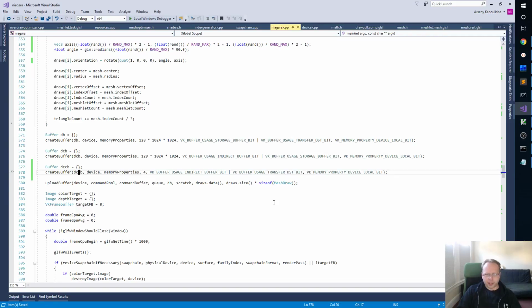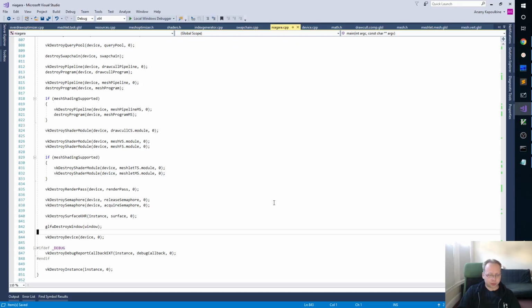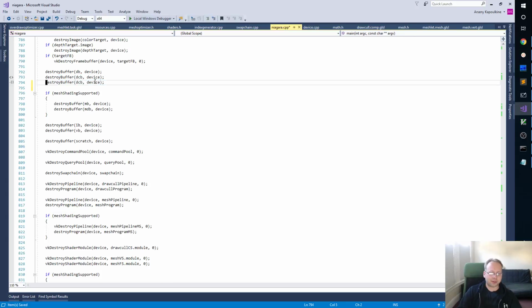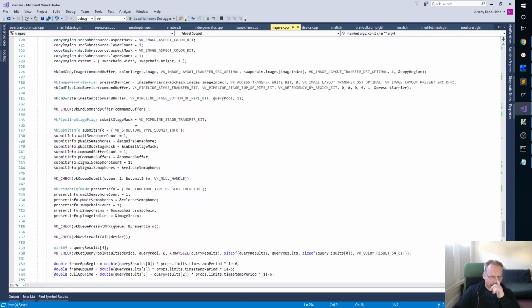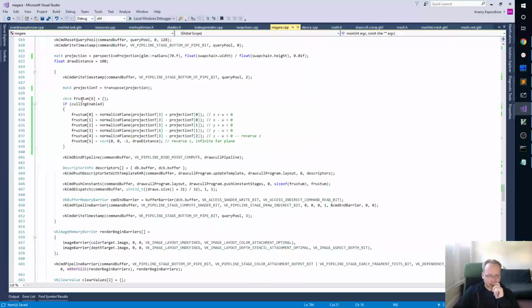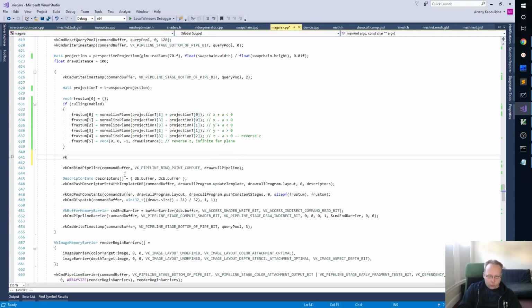So we are creating the buffer with 4 bytes. It will just contain the counter. And also this time we will not forget to destroy it here. Then we'll have to change this code, but first let's change the code that actually produces this value. We will zero-initialize this by calling cmd fill buffer, with the draw command counter buffer, offset 0, size 4, data 0, right?